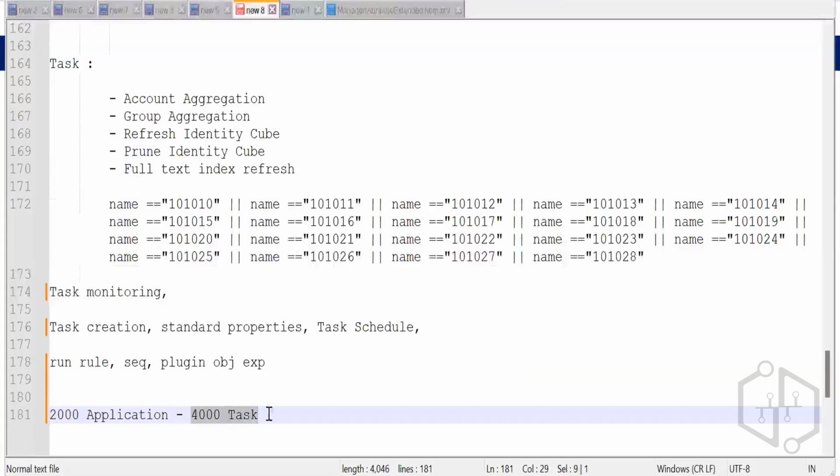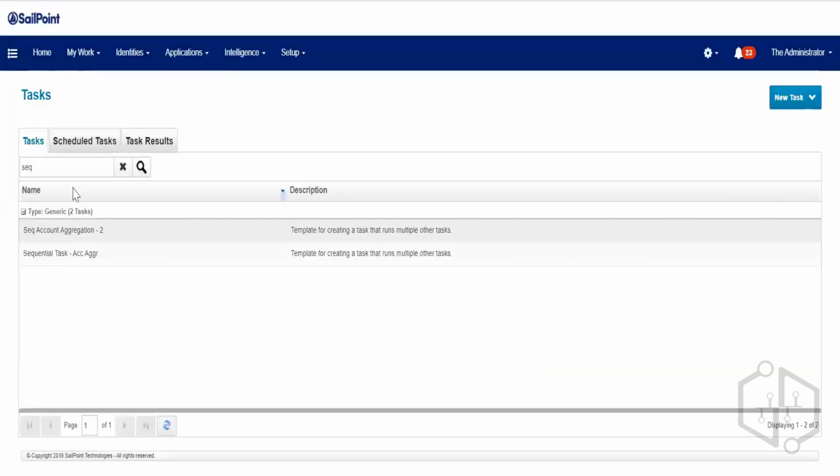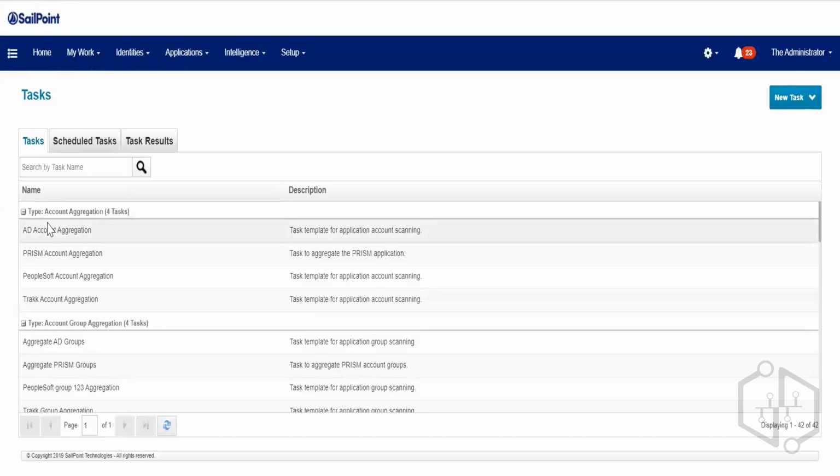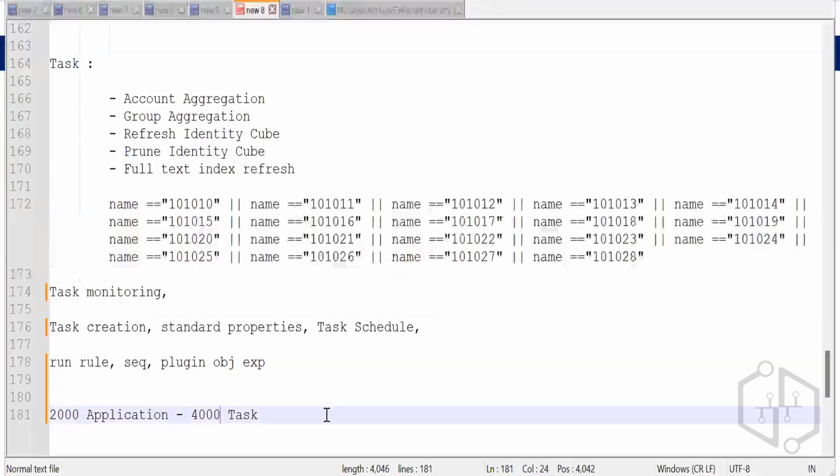Here you have 4000 tasks, which are already created under the task definition object. Okay. While onboarding the application, you have created these tasks. Now, let's say 4000 is a big number. We'll reduce it to 400 tasks. Out of 400, you have 200 account aggregation and 200 group aggregation. So now your stakeholders are saying we are going to schedule. I mean, they are not going to use the word schedule. They will ask us to automate this process because we cannot give one resource to schedule this task and execute it on a daily basis.